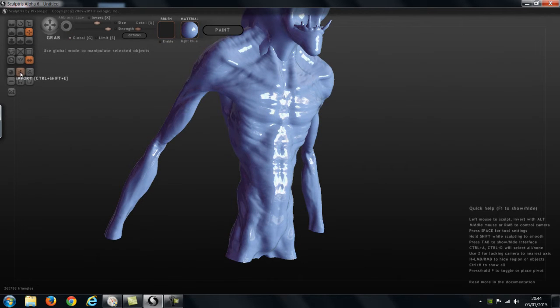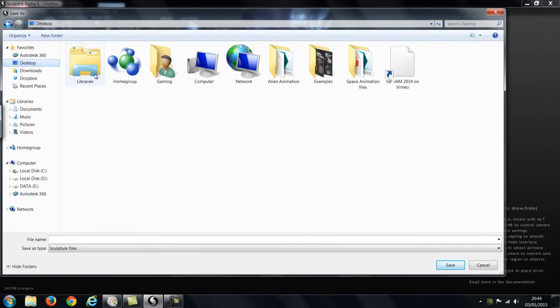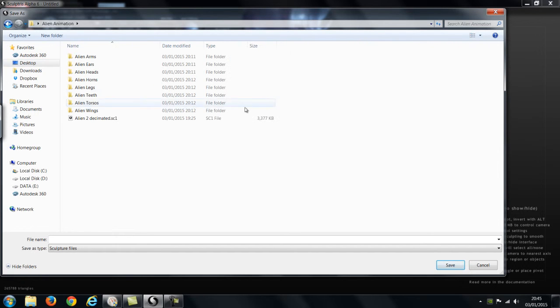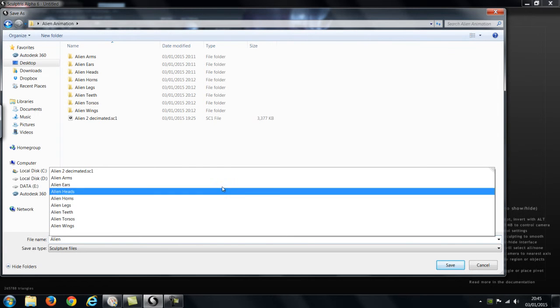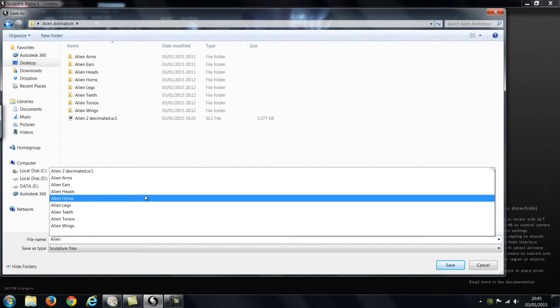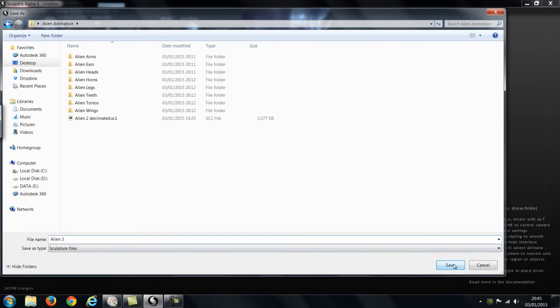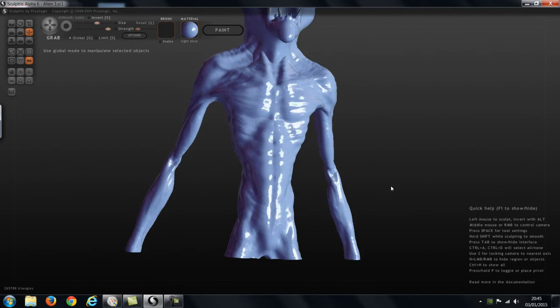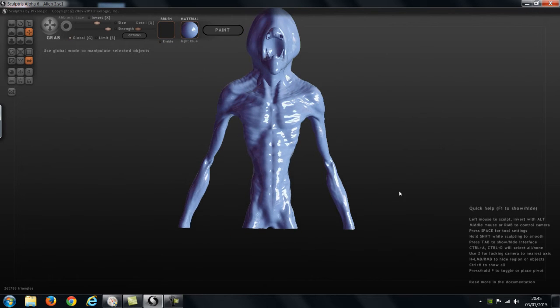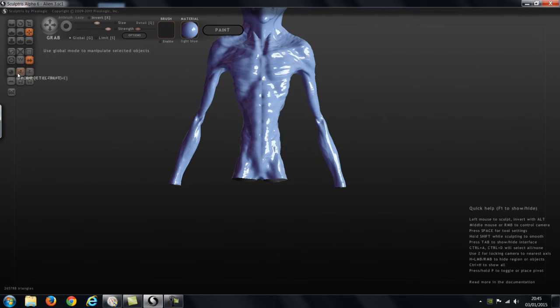Okay, now I'm going to add some sort of claws. Actually, now would be a good time to save. And I'll save it into my folder, Alien Animation, and I'm going to call it Alien 3 because I've already made 2 earlier ones. Once I've done that, I can carry on working, knowing that if it crashes for some reason, I won't lose all my work. Now I'm going to say import.